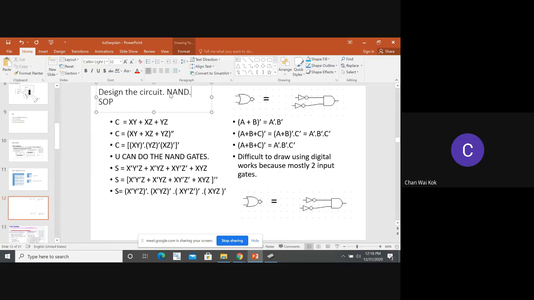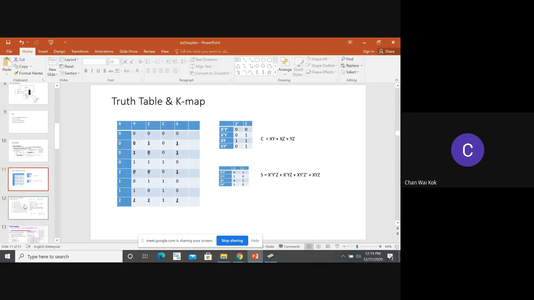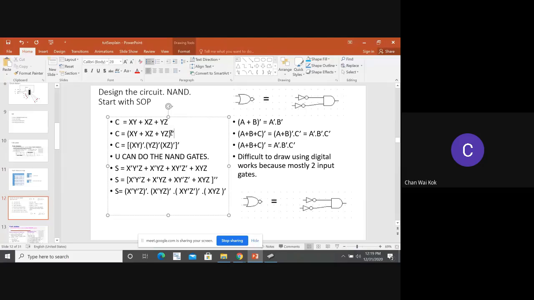If you want NAND, then you have to start with SOP form. So this is the SOP form. C equals to XY from here. Then you put a double bar. Put a double bar. Then from here it becomes here. Then you can do the NAND gate. How do you jump from here to here? So let's say A plus B bar, like this is equivalent to A bar times B bar. So if this one, A plus B plus C bar will be equivalent to this one, which is also equivalent to this one. So, thus.